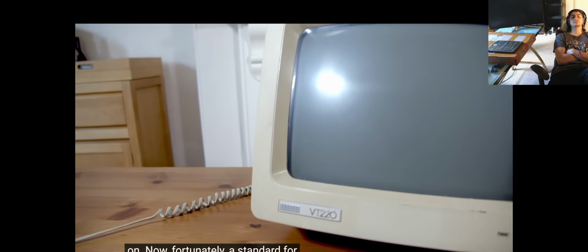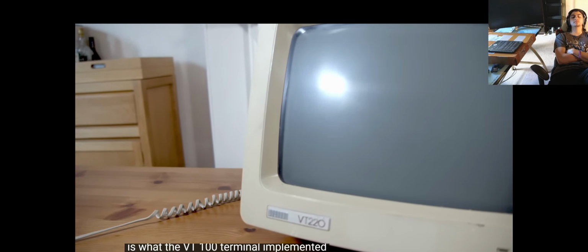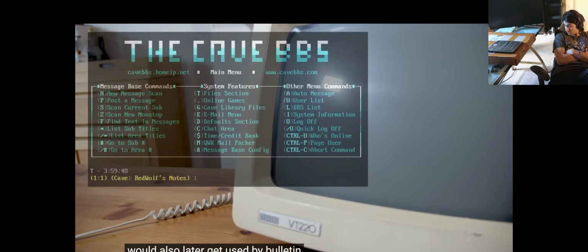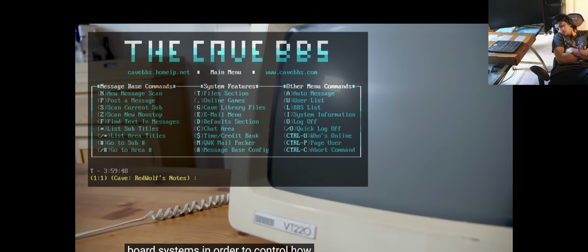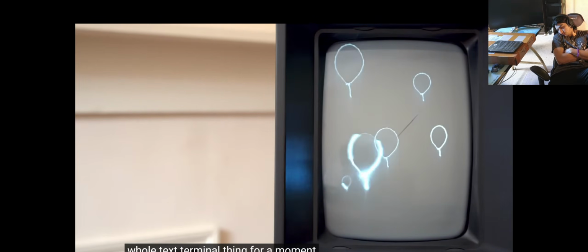Now, fortunately, a standard for terminal control codes actually came into existence thanks to ANSI, and this is what the VT100 terminal implemented, and is one of the reasons why it's so successful. This ANSI terminal standard would also later get used by bulletin board systems in order to control how text was displayed to users. Now, I'm temporarily going to just park this whole text terminal thing for a moment or two, and we're going to look back again at the vector display side of things.